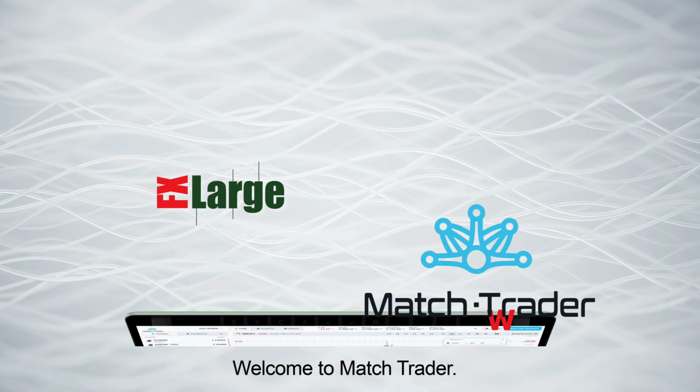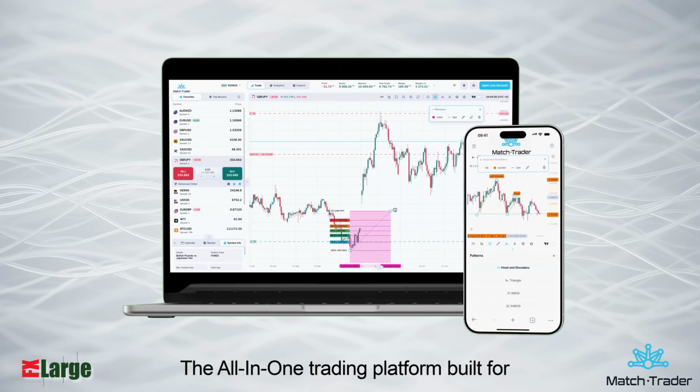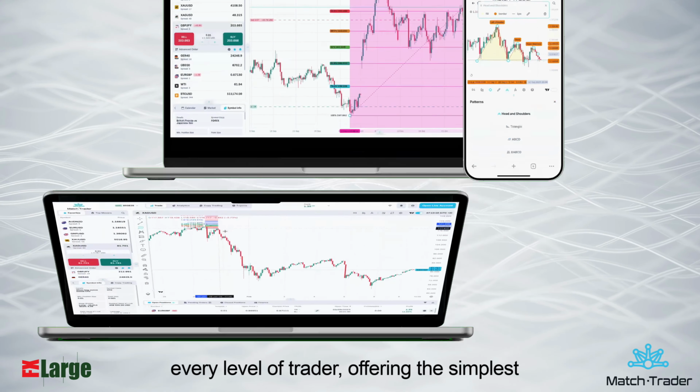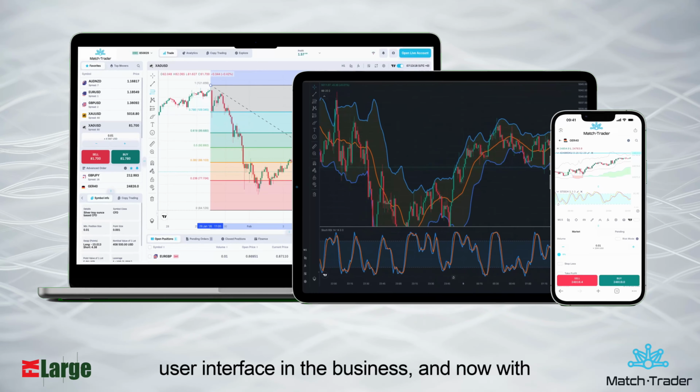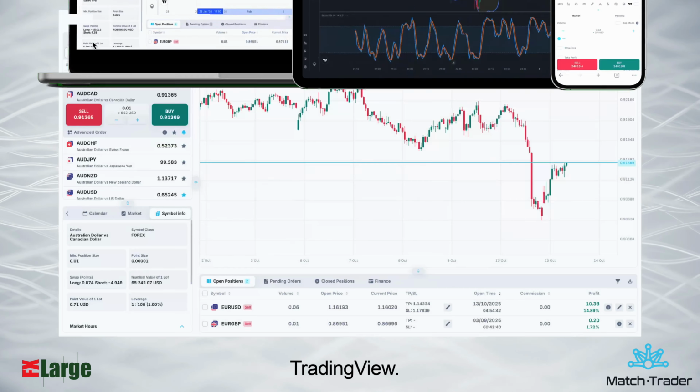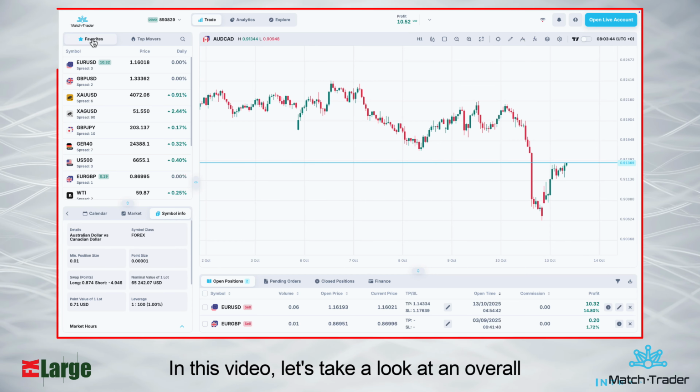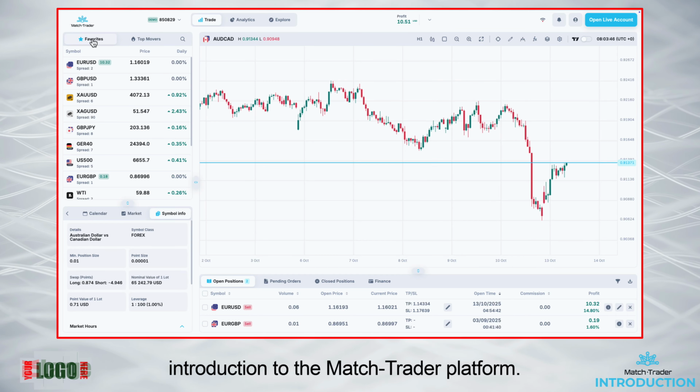Welcome to MetaTrader, the all-in-one trading platform built for every level of trader, offering the simplest user interface in the business, and now with TradingView. In this video, let's take a look at an overall introduction to the MetaTrader platform.